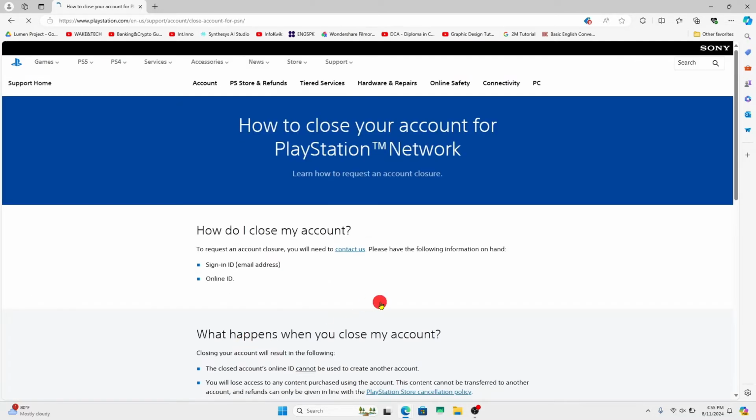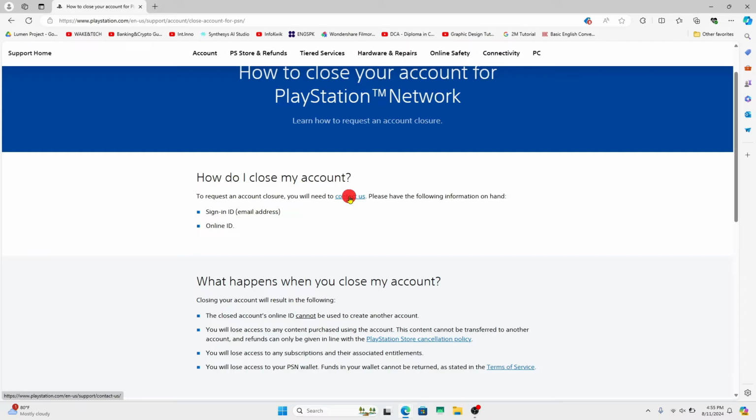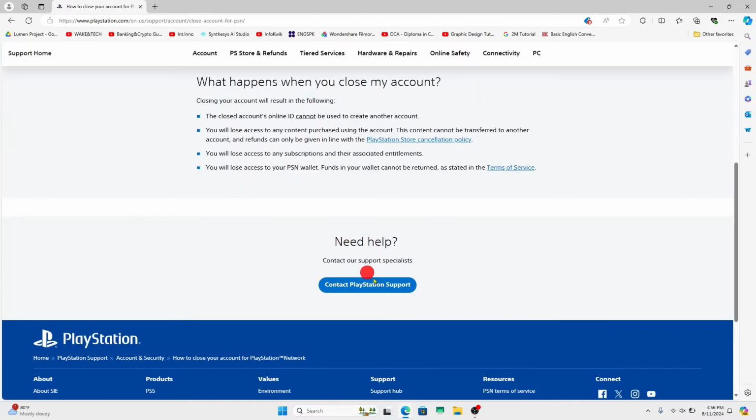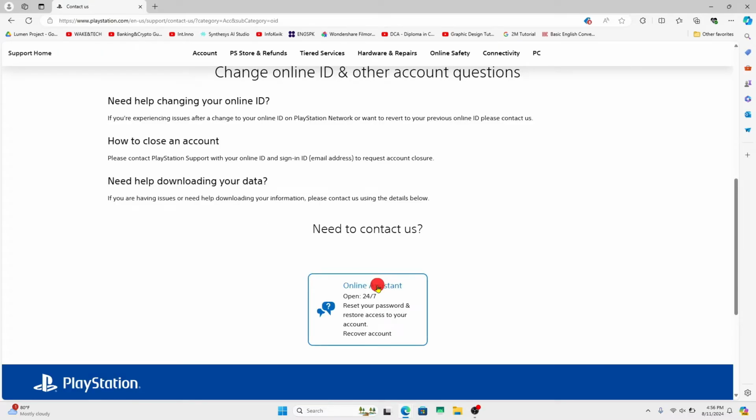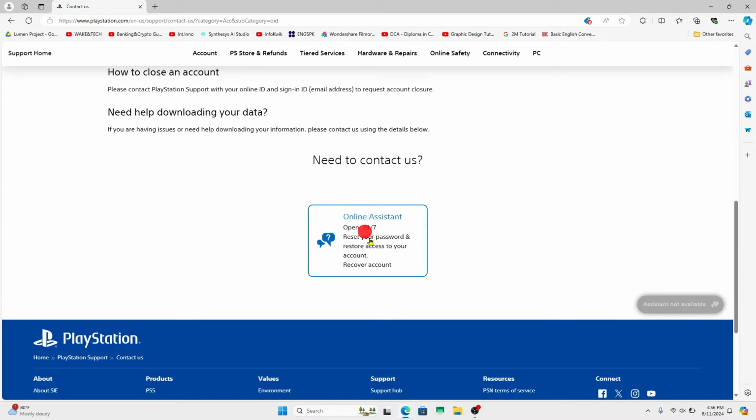button. Just click on it and now you will see the contact us button. Go ahead and click on this. And now you can click on contact PlayStation support. And now click on the online assistant option to chat with the online assistant.